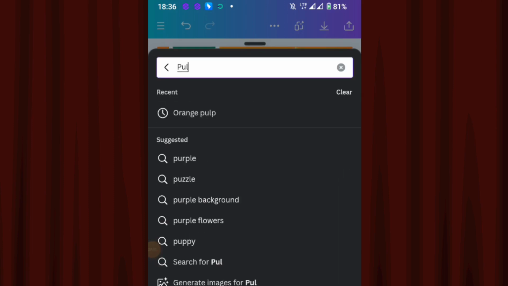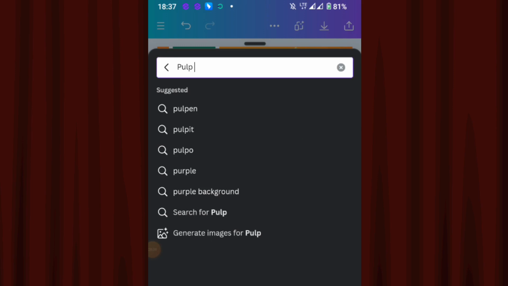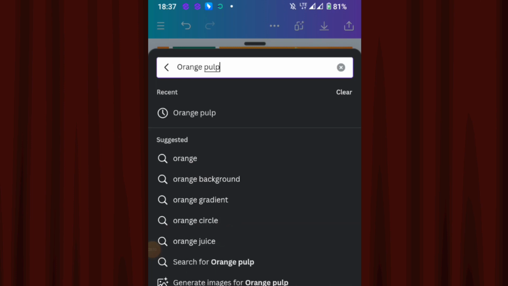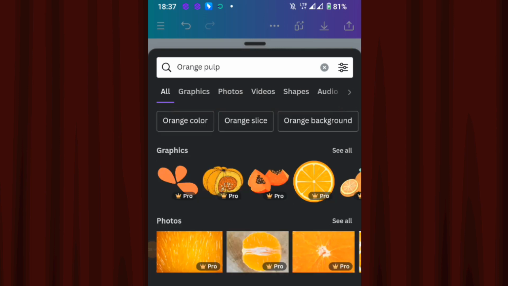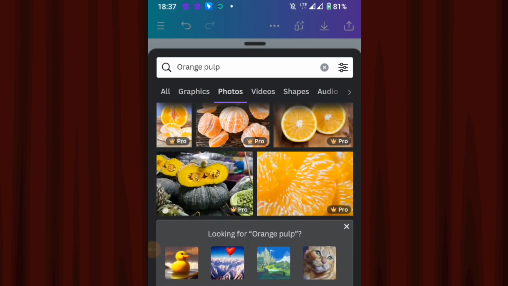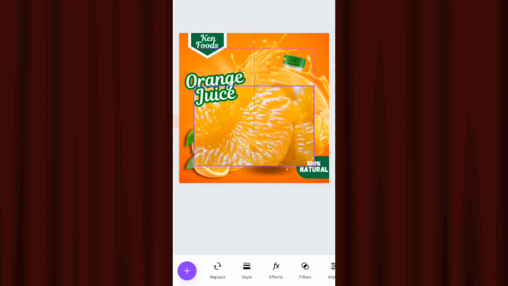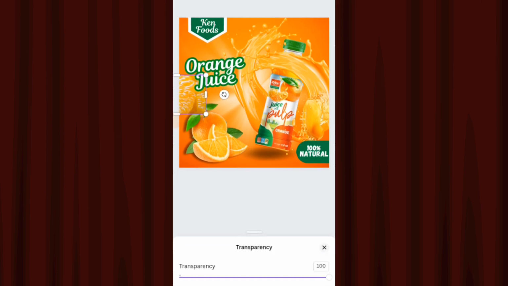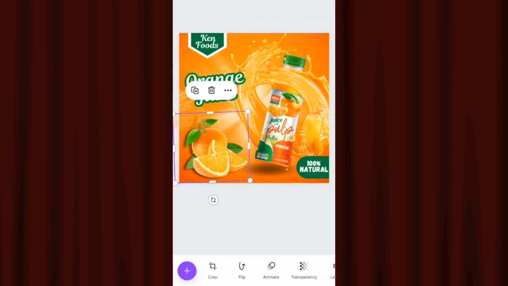Let me search for orange pop. Something like this, I can use this. I can make it small. Okay, just want to place it here. Then I can reduce the transparency so that it can blend with the background. So you can see. Let me bring this to the front.